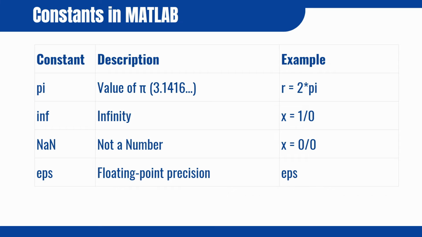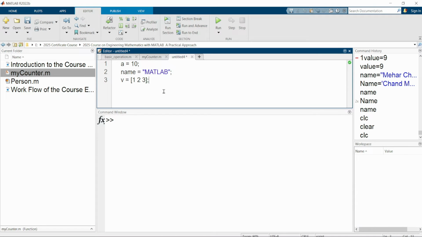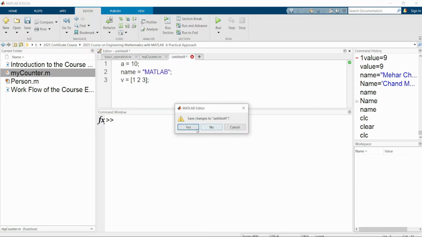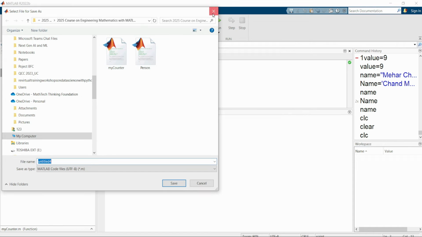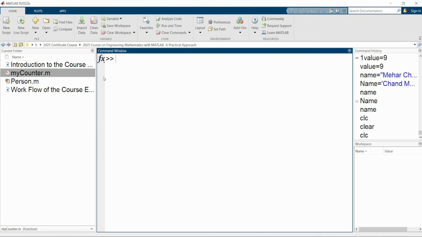Okay, so here you can see this is MATLAB. Here I close all this first, not required to save, no, and cancel it, yes. Now we have this, the command window.